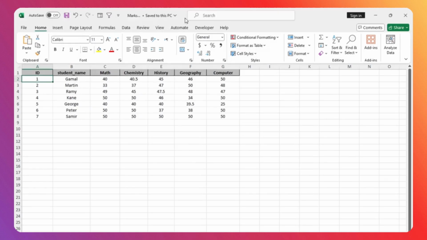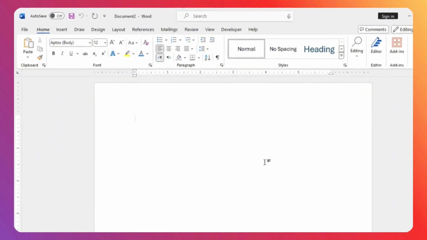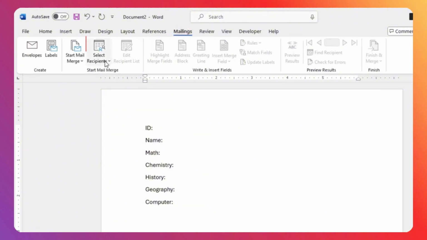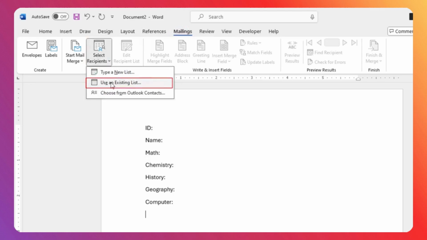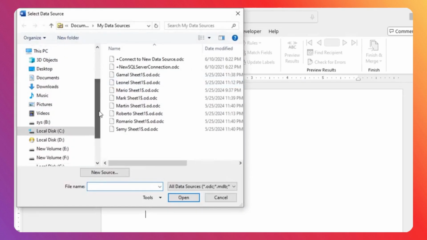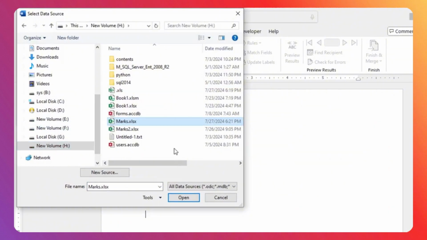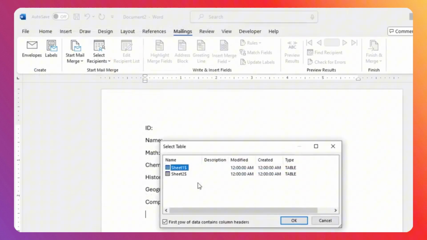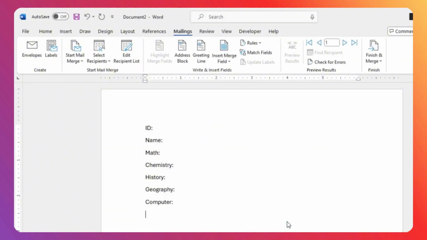Next, open Microsoft Word and type out all the attributes you want to pull from Excel, like ID, name, math, and so on. Now, at the top menu, click Mailings, then click Select Recipients and choose Use an Existing List. A file browser will open, go to where your Excel file is saved, select it, and click Open. A pop-up will appear, just click OK, and make sure Sheet 1 is selected. Click OK again. Now the file is linked.